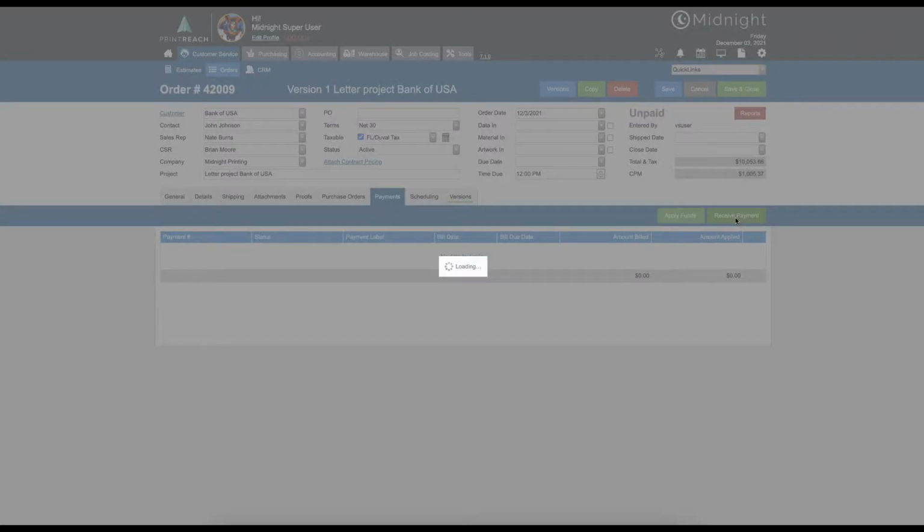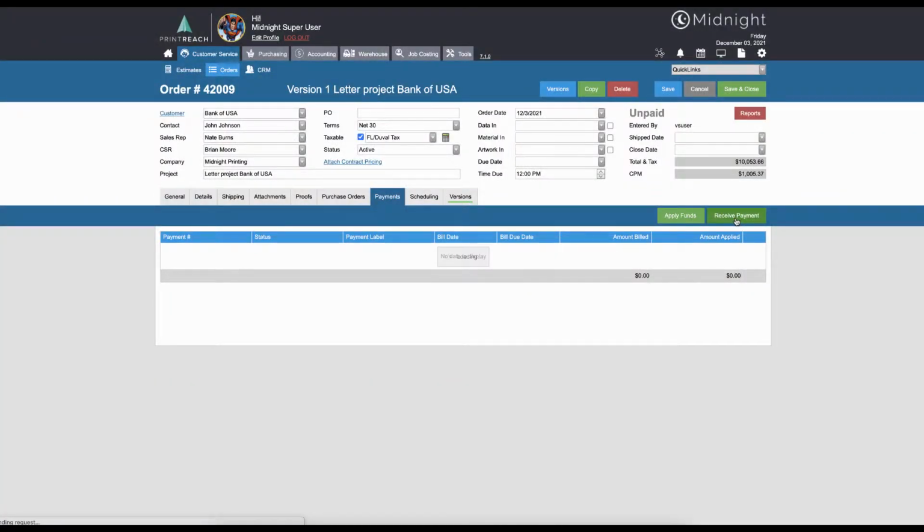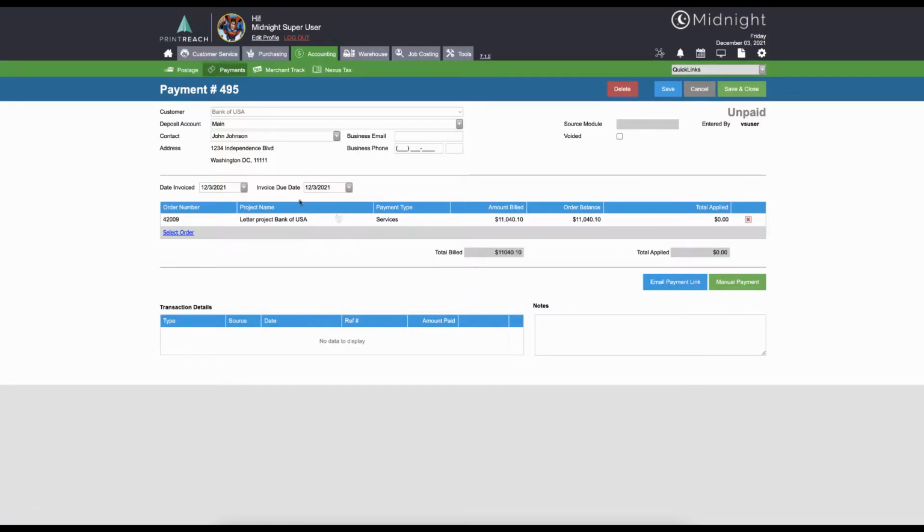So we can click Receive Payment, and this is going to take us into the Payments module so we can create a payment request for this customer. Something important to keep in mind is that every payment needs a deposit account, and if you have one selected already in a customer, it should default it. If not, you can click on this drop down and select the appropriate one. If you notice that a customer does not have a deposit account, you can go into the CRM and add one for them.